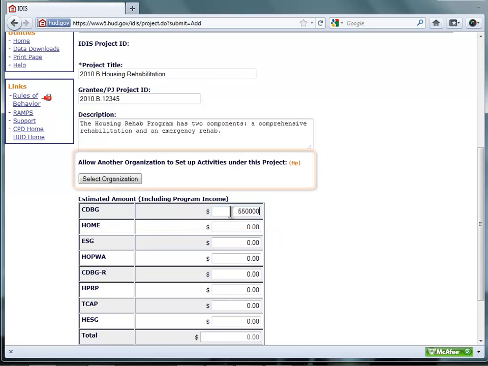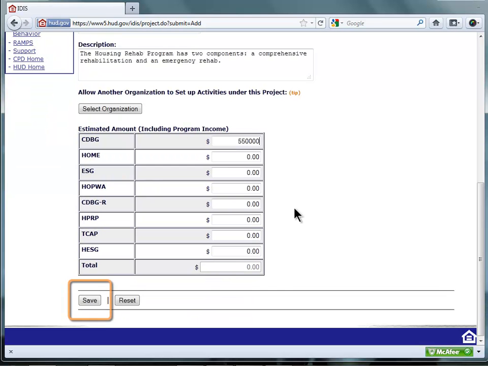Notice that the field above the estimated amount indicates allow another organization to set up activities under this project. If you are going to be allowing a subrecipient to enter their data, this is where that would happen. We're not going to go into that level of detail for local grantees, as this is more likely to be used by states.